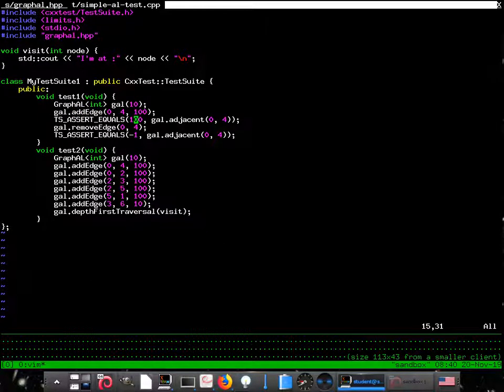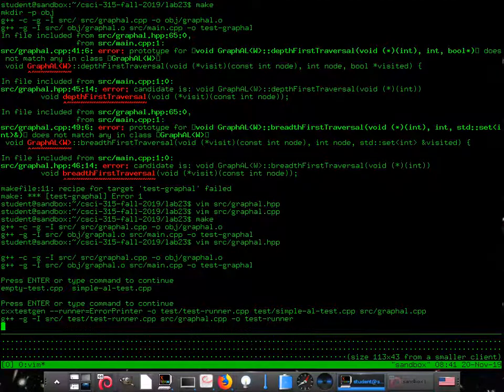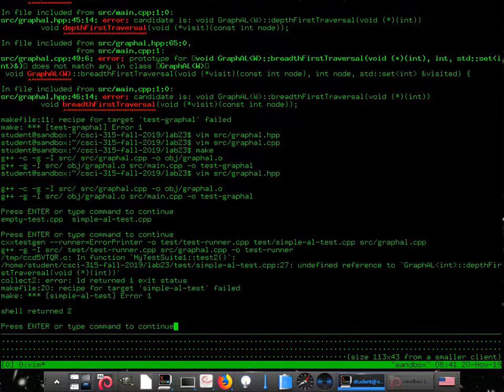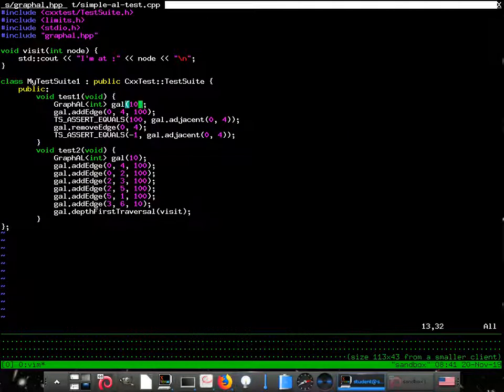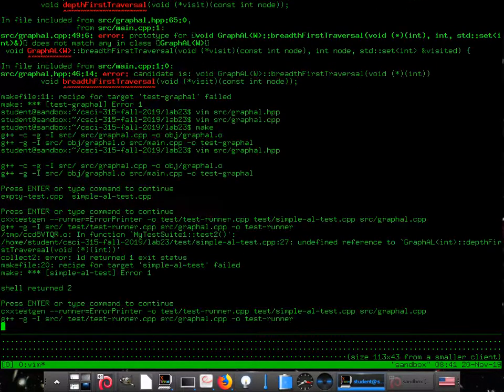Add from 0 to 4, weight 100. Assert that it is 100, then remove it and assert it's -1. Beautiful. Then we do a depth first traversal afterwards. Okay, so let's see, can we make the simple AL test? Undefined reference to depth first search. Well, we haven't done it yet. Let's just comment that out.